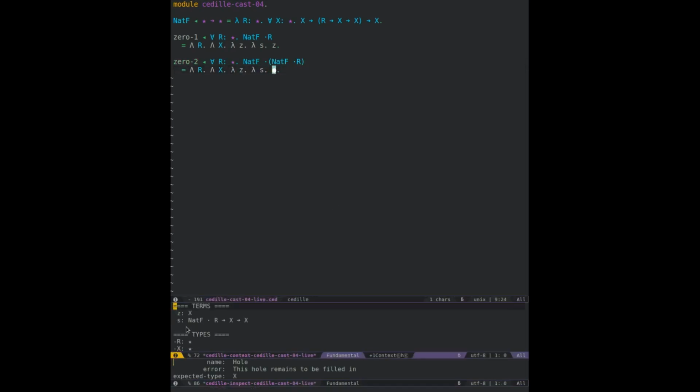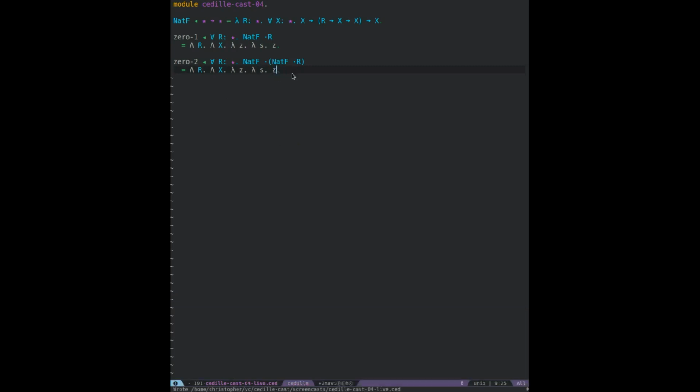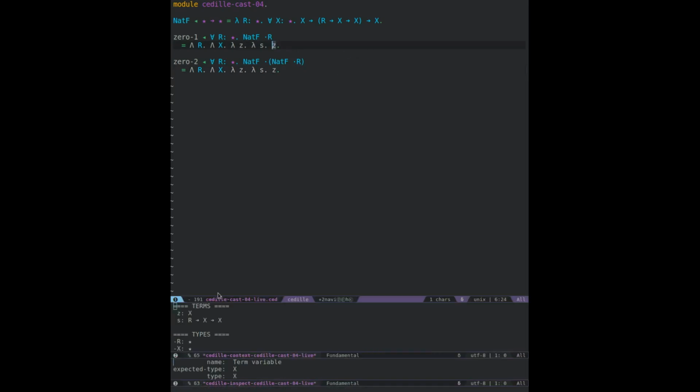Here in our context, our abstract successor case, S, is a function that takes two arguments, a natf r for the predecessor, and x for the previously computed value, and is supposed to return x. For 0, we still only need to return z. Compare this to the definition above, where in our context, with one level of nesting of natf fewer, S has type r to x to x.